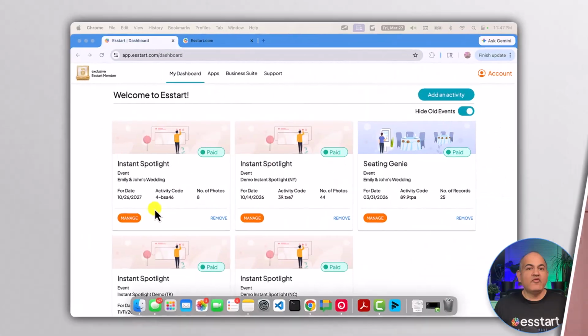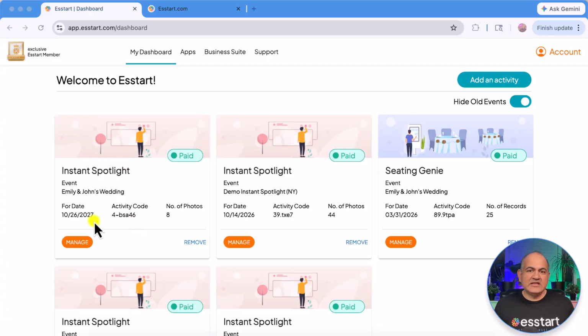So within the Estart platform, you get 3 ways to control the content. First is manual review, second is AI moderation, and the third one is using both. Let's get started with setting up the AI moderation. For this demo, let's use this Instant Spotlight event.